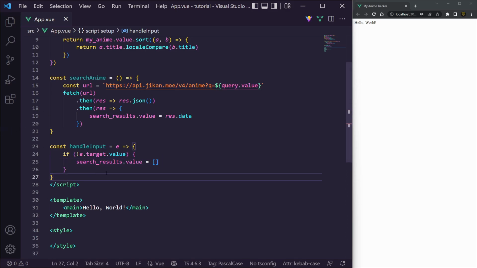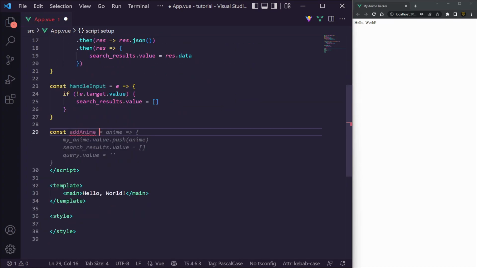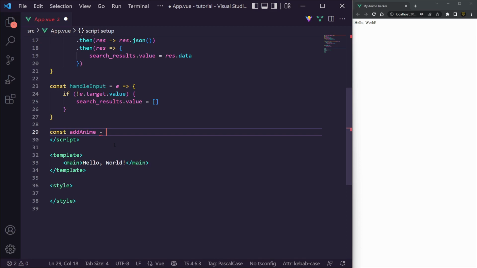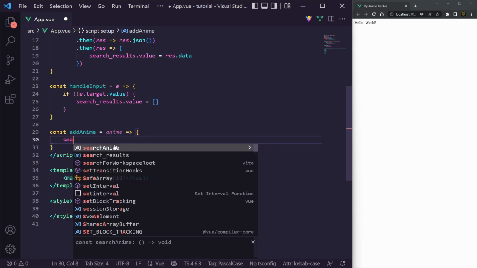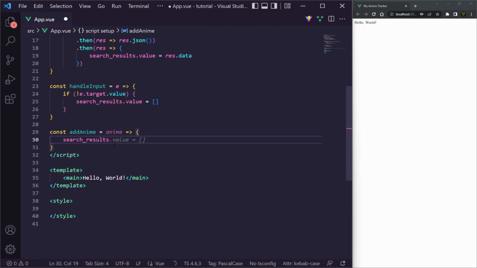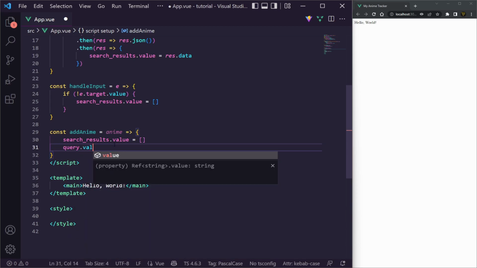Underneath this, we're going to say const addAnime. This is where we're going to actually add anime to our list, and we're going to say equals anime arrow function. We're going to say searchResults.value is equal to an empty array, because when we add an anime, we want to close the search box because we've added it. We then want to say query.value is equal to an empty string.